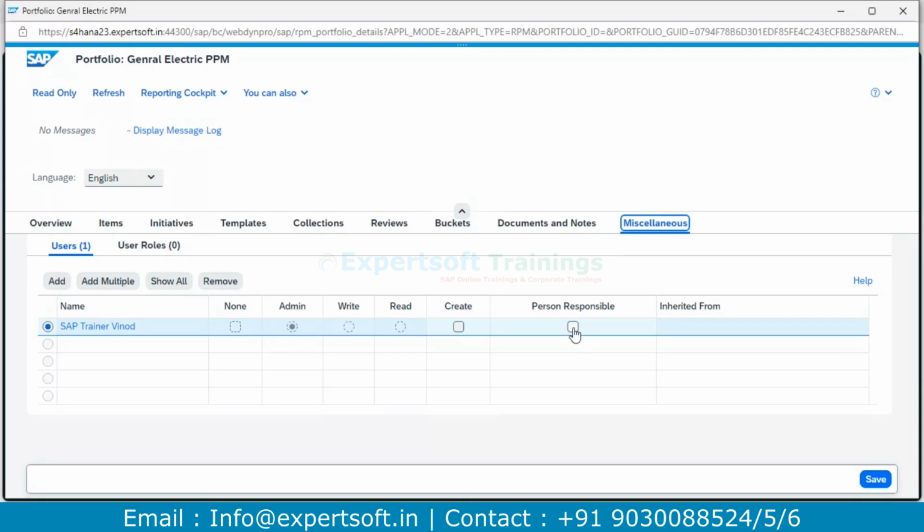If I say person responsible, it means you are the person who will get all the notifications along with the workflow. If I have not selected you as a person responsible, then it won't come to you. Who are the project stakeholders who need to take decisions here? This can be applicable at the portfolio level as well as the bucket level, initiative level and item level. You can also inherit.